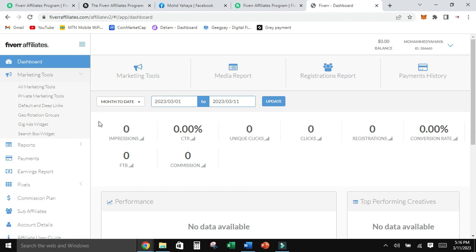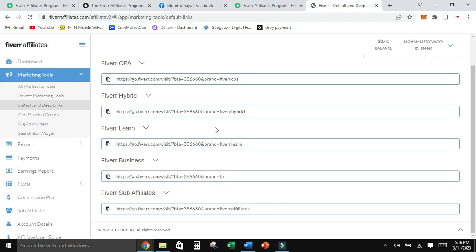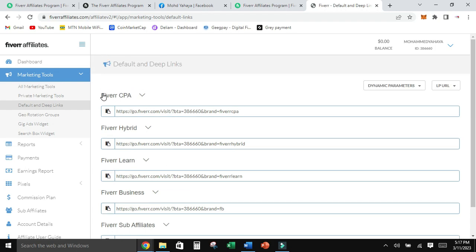So what I'm going to show you now is how to customize your default deep link, to get your default deep link and start promoting. So click on default and deep link. These are all the links attached to all the Fiverr services. As you can see, Fiverr CPA. This Fiverr CPA is Fiverr cost per action. This is the place where they are going to pay you $100 for each referral you bring to Fiverr. Each person you refer to Fiverr, you're going to be paid $100 per referral.